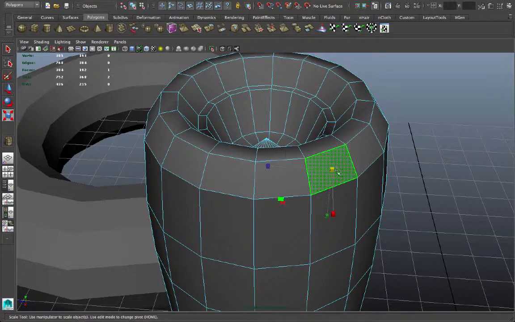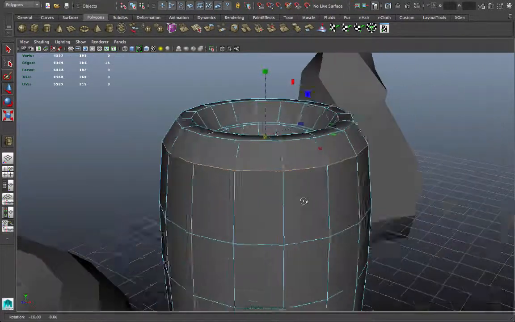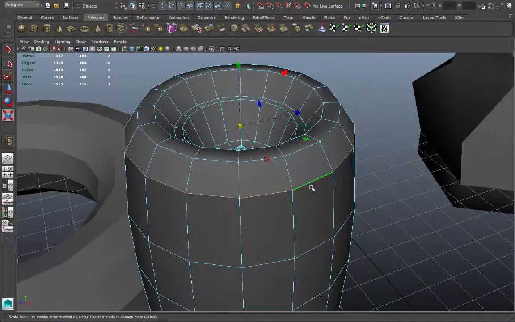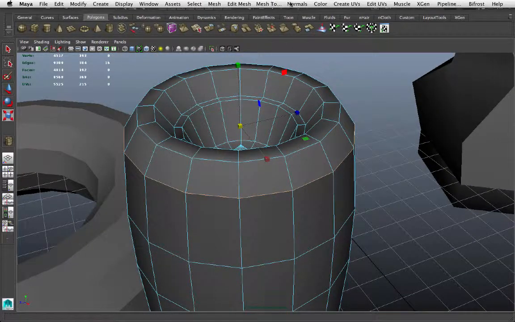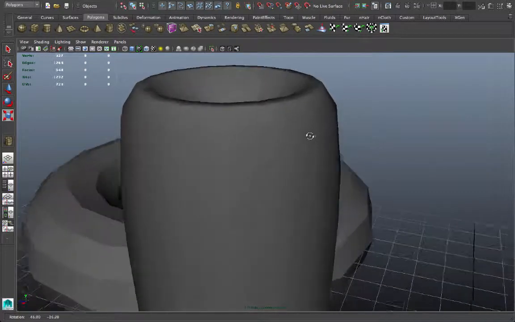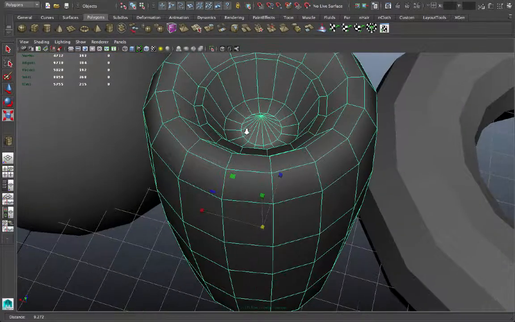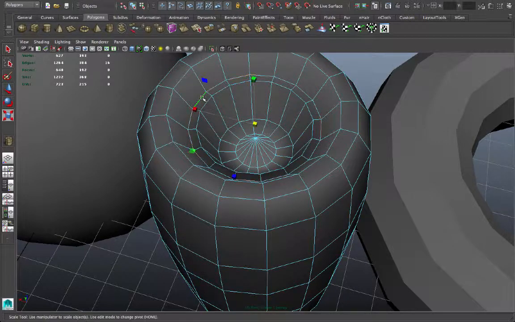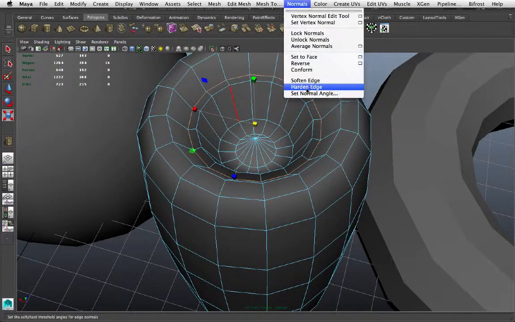I can control in Maya which edges are rendered to be hard edges and which are rendered to be soft. So let's say I go to edge mode and I select this edge here. Double click to get the whole edge loop. And if I want to soften that edge, I can go up to Normals, Soften Edge. You'll see now it's drawing differently. I'm getting a softened, smooth edge. Let's say in here I want to have a hard edge. I select that edge loop, go to Normals, Harden Edge.